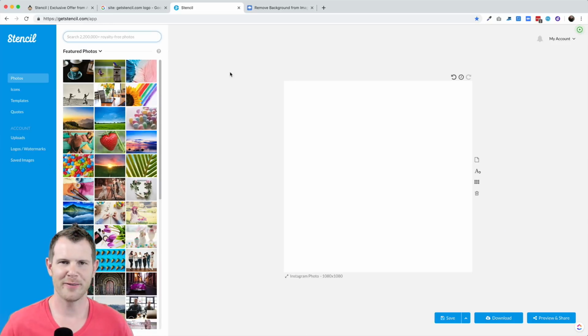So let's go ahead and start from scratch again, this time to take a look at all the menu items over here on the left. So this is the photo library here, where you get access to 2.2 million royalty-free photos, which is absolutely incredible. There's no upsells here. There's no premium photos they have to pay extra to get access to. Everything is included with the deal.